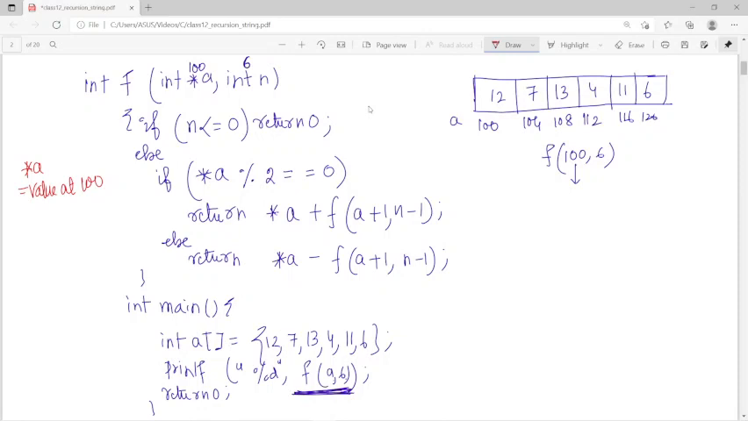So the value at 100 is nothing but 12, right? You are checking in that particular condition the content of the array modulo 2 is equal to 0 or not. If it is 0, that means the content of this first location of the array is even. If the content of the array is even, then it will call this, and if it is odd, then it will call this. That is the simple thing. If you can decode it, then you can do it easily.